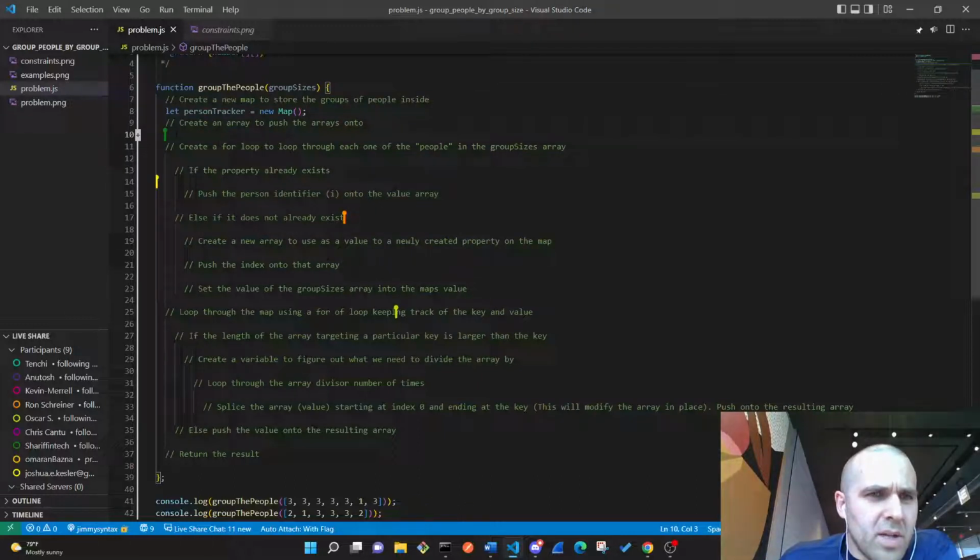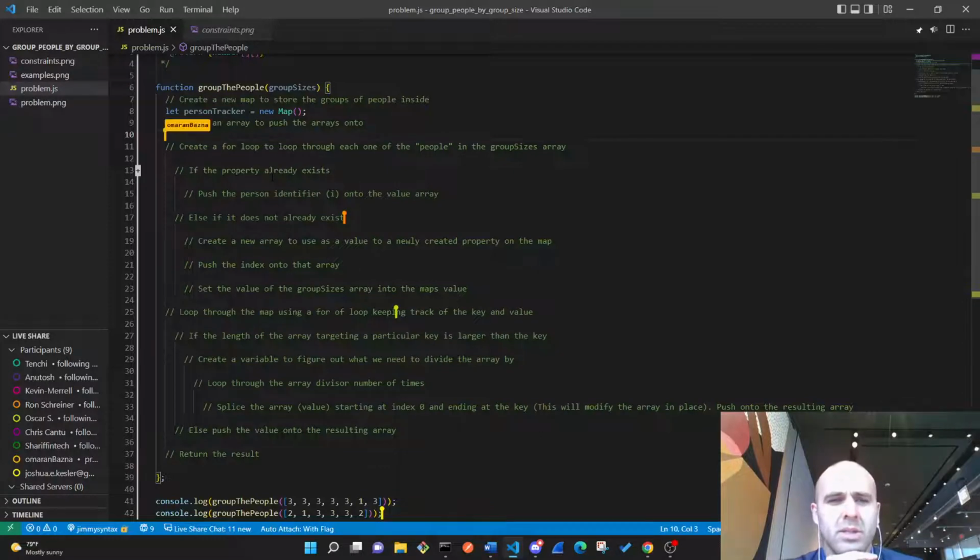And then we are going to need an array to push the arrays onto. It's possible that you can do it somewhere in here. I didn't do it like that. Someone could go ahead and type that line out if you want, though. Get that muscle memory, get that experience.